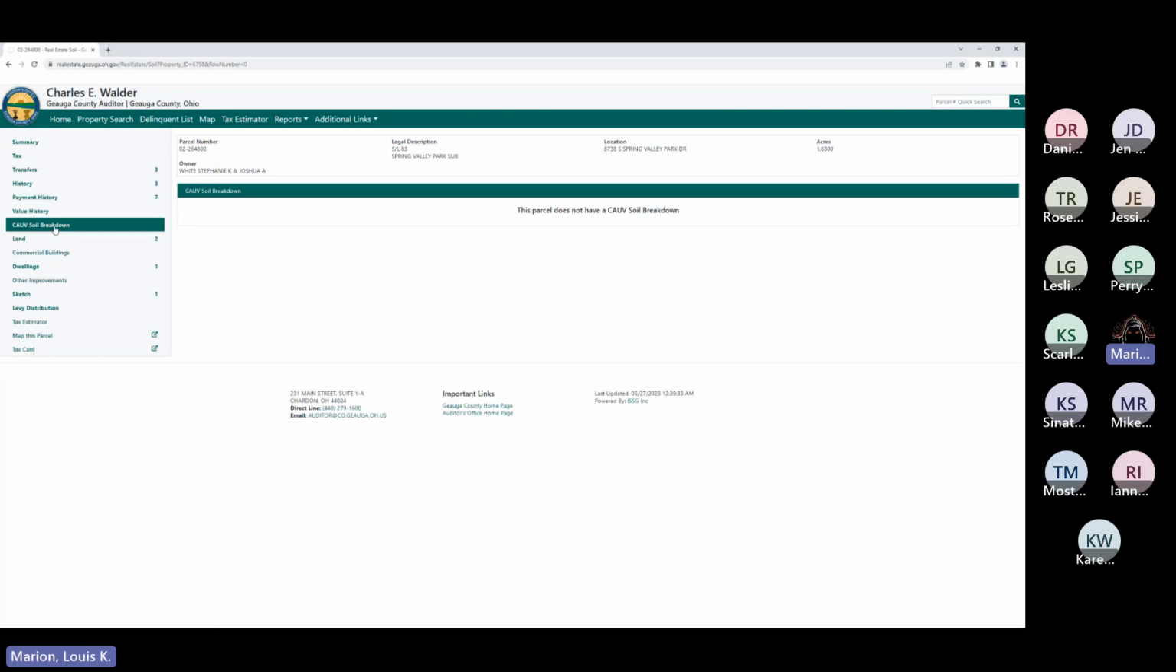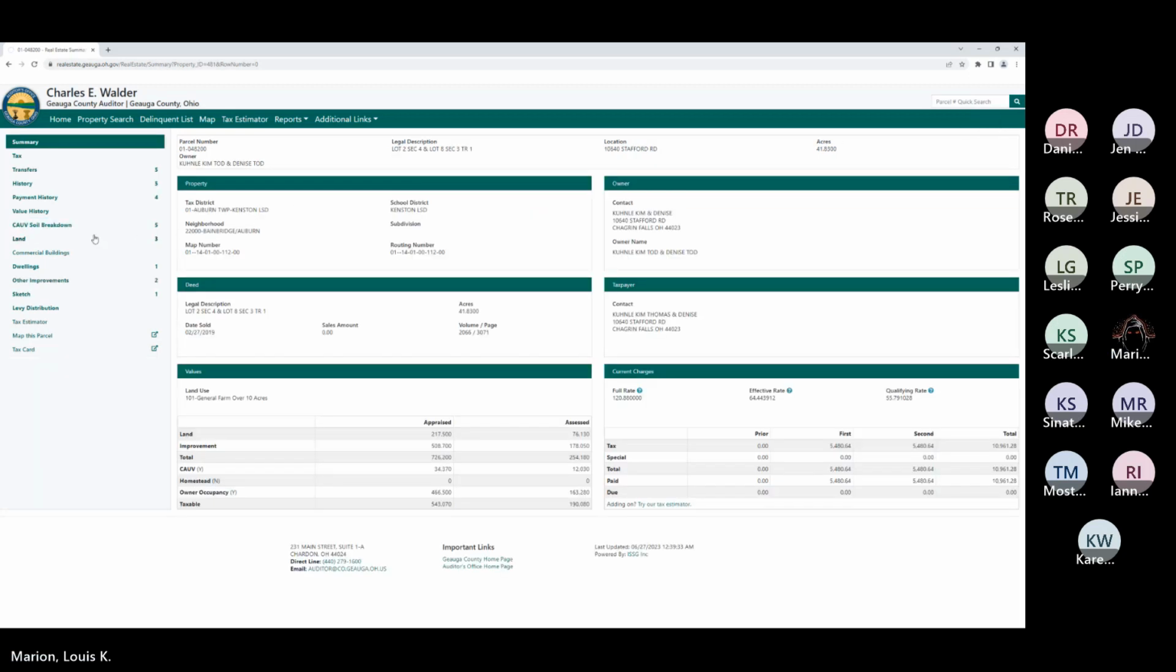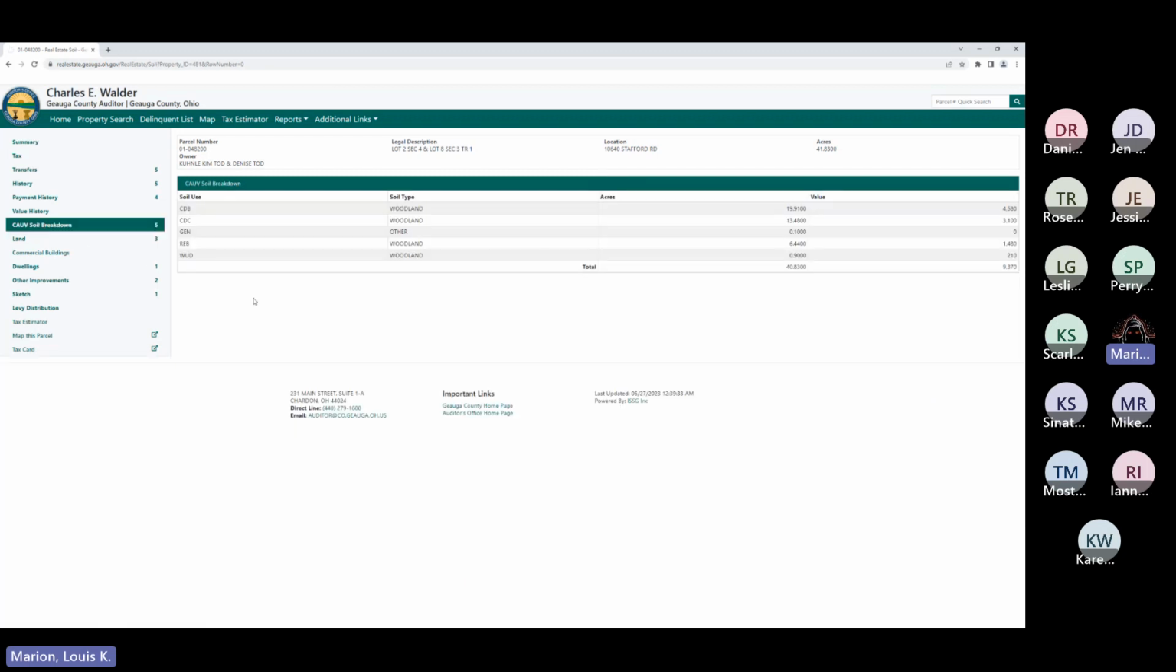Soil breakdown, you see, we don't have anything here. This parcel is not on our CAUV program, but if we were to type in a parcel that was on our CAUV program, let's see. And we can see that now that is highlighted green instead of grayed out. And if we click on that, we can take a look at the soil breakdown for this CAUV parcel, the soil type, the land, the soil use, the acres that are in each one of those, and then the values that are associated with that.